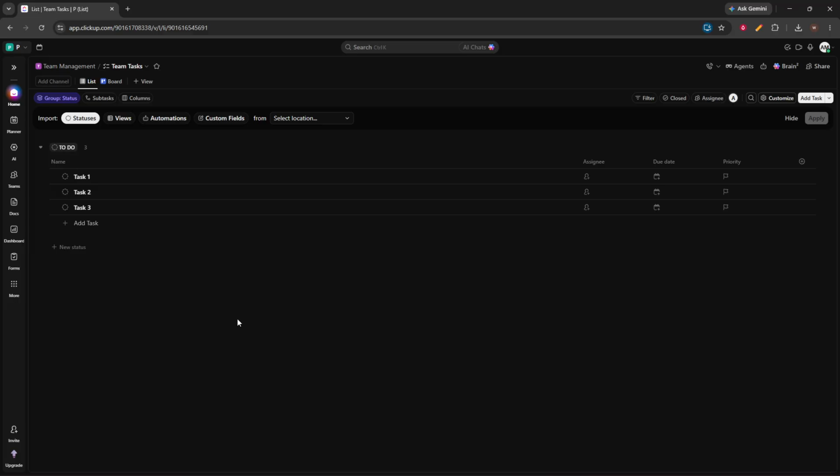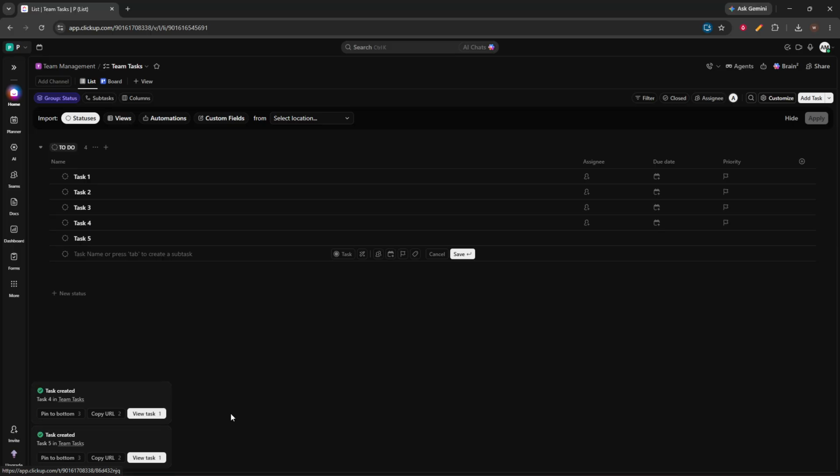Inside the Team Management space, create a list called Team Tasks. This list will act as your central task board, where you can track all the work that needs to be completed by your employees and freelancers. Next, open the Team Tasks list and click Add Task. Create a task for each piece of work that needs to be done. In ClickUp, tasks are the core building blocks of your workflow, so try to make each task clear and specific. That way the person assigned to it knows exactly what they're responsible for.